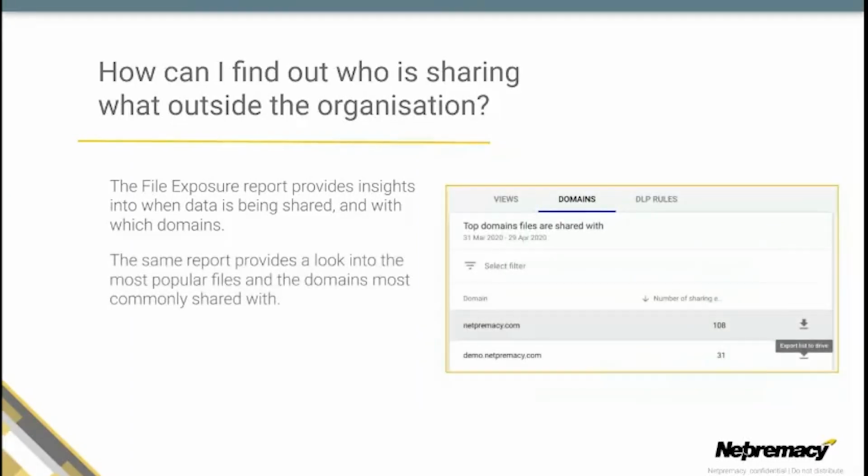The same report also looks into the most popular files, which files are being viewed the most, and which domains are being commonly shared with the most. And what you can do is you can export the list of files that have been shared with domains that perhaps you don't work with. So we can look to see whether Gmail is a domain that files are being shared with often, and we can launch an investigation via the investigation tool to narrow that down into a list of documents, who they're owned by, and who the action was taken by as well.